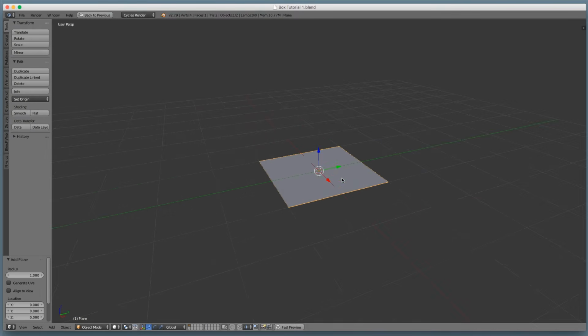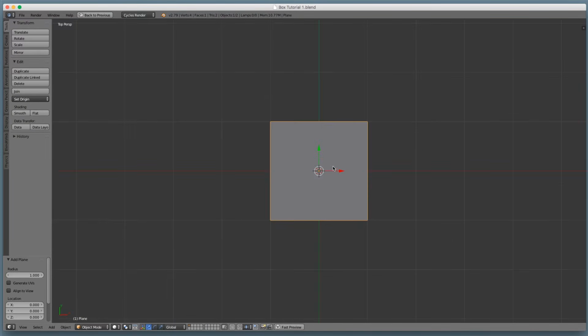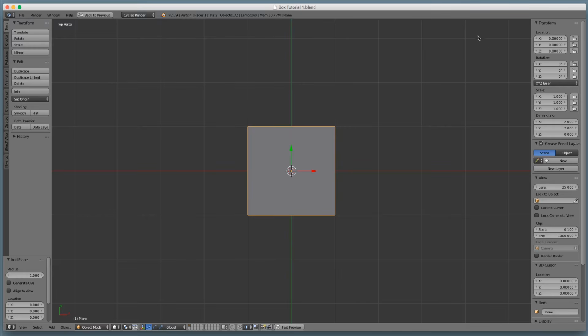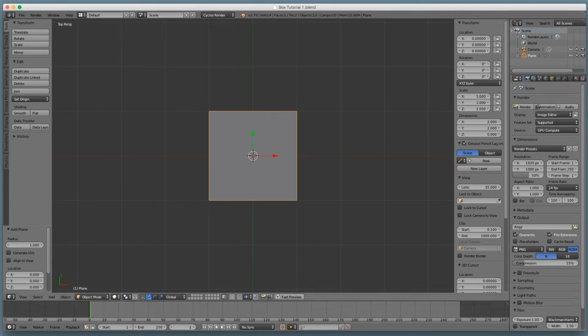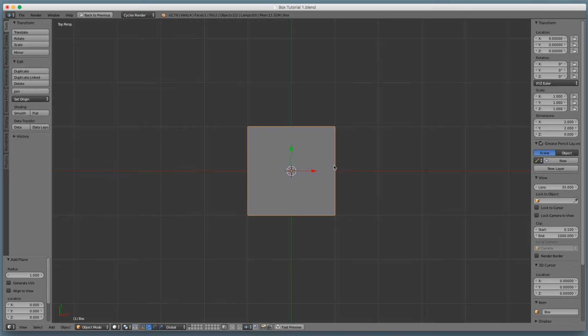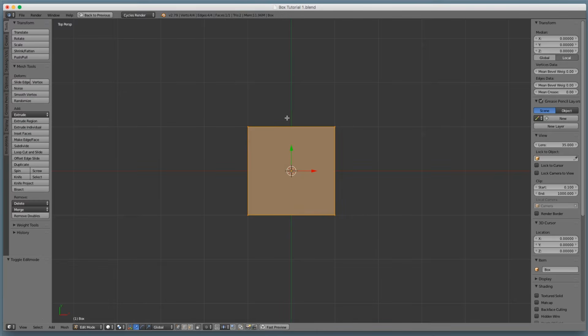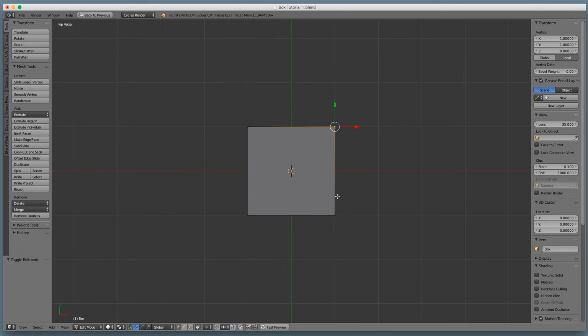So let's zoom in a little bit and see what we got. I'm going to hit numpad 7 to go to the top view. Then hit N to bring up the dimensions, and we see we have a 1x1 plane. This is Blender 101, guys. Instead of calling this plane, I will call this box. Okay, so the first thing we want to do, this is going to be the front. First we want to make the sides. And I think I'm going to make a 2-to-1 box.